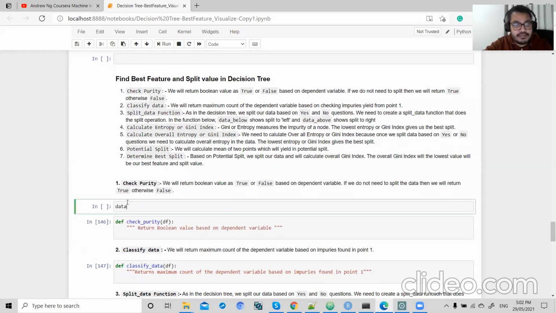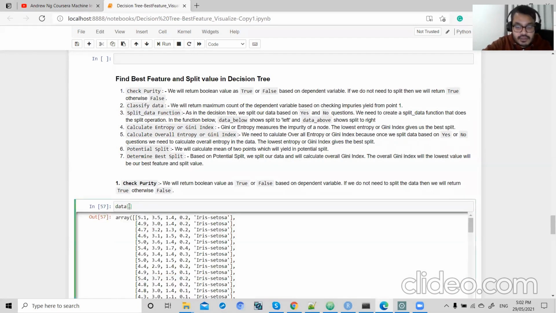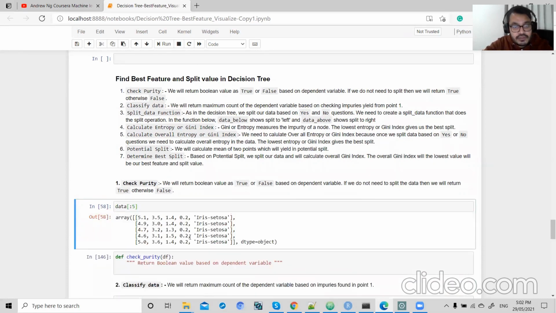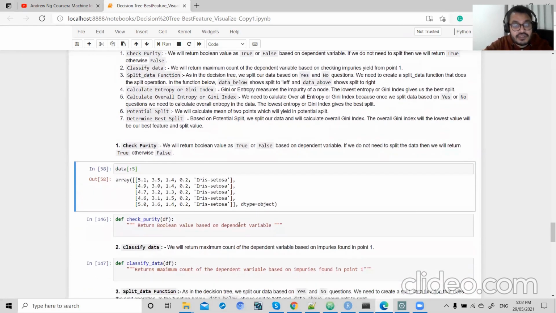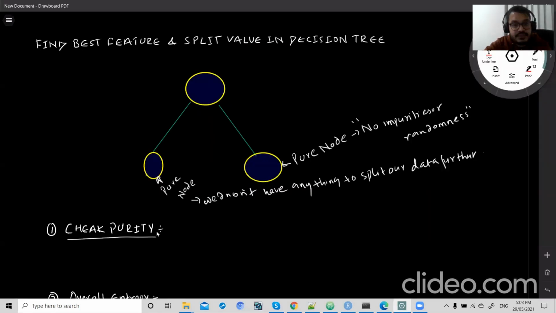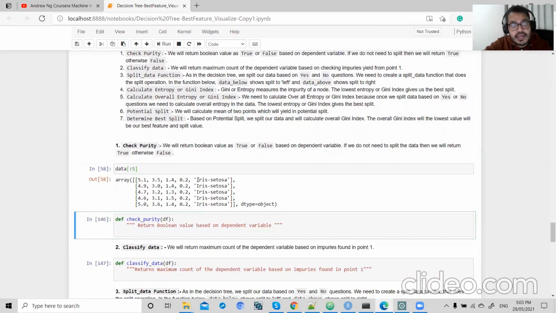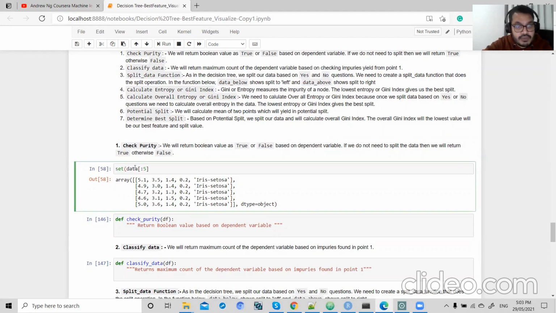I have data here. So data contains my label, so I will check impurities based on the dependent variable. The dependent variable is iris sitosa. Based on this variable, if I don't have any split, so if the count of this iris sitosa is 0, then I will return true, else I will return false. So if we look at -1, it will give you the last column, right?